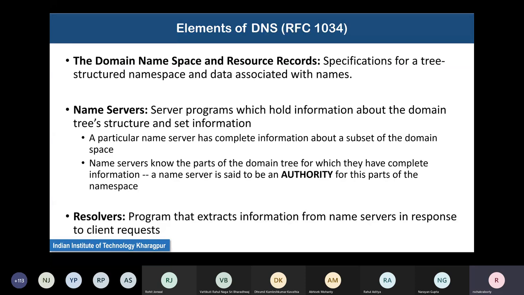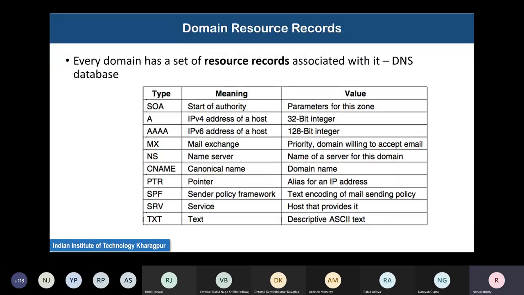So resolvers are actually programs that extract the information from the name server. Now, how is this information on name servers stored, which eventually is answered in the form of some DNS packets that we will now see. Now, every domain has a set of resource records associated with it, which is the DNS database.